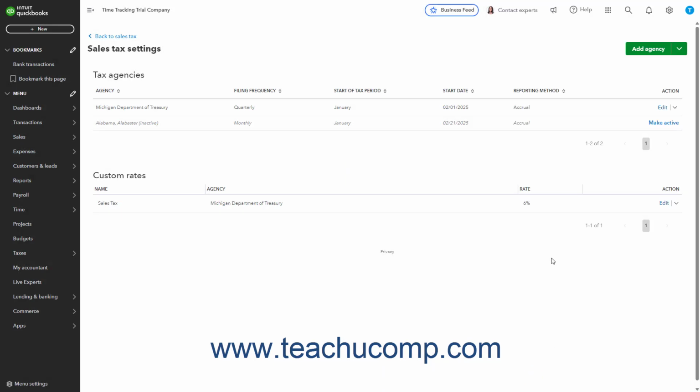Alternatively, to make the custom tax rate inactive, which deletes the rate, click the drop-down in the Action column of the Custom Rate section of this page for the custom tax rate, and then select the Make Inactive command from the drop-down menu.